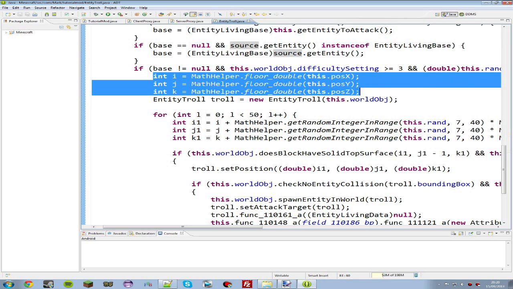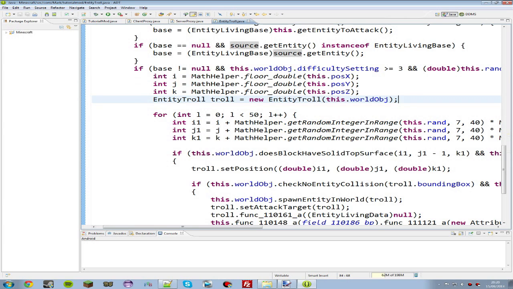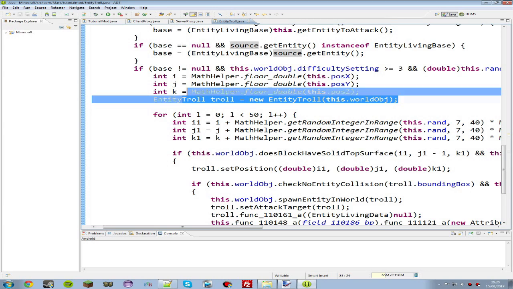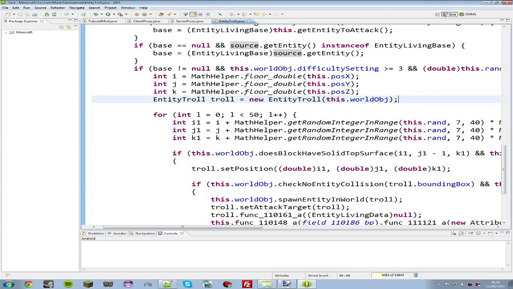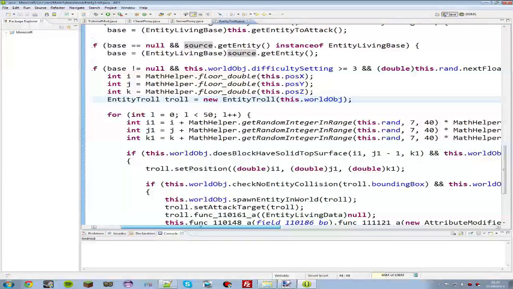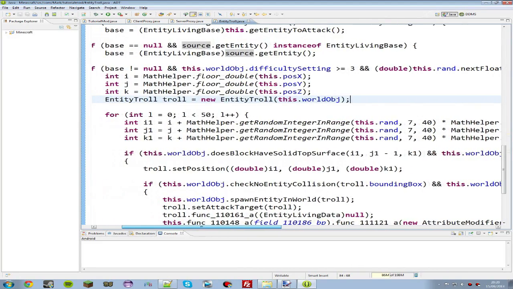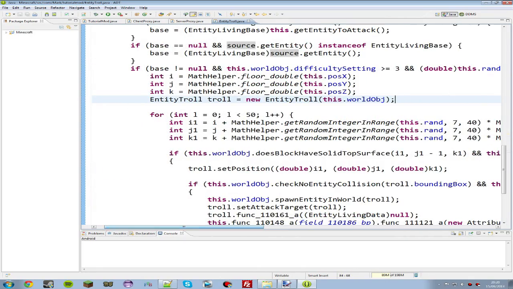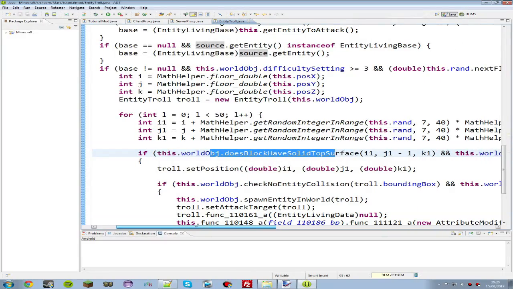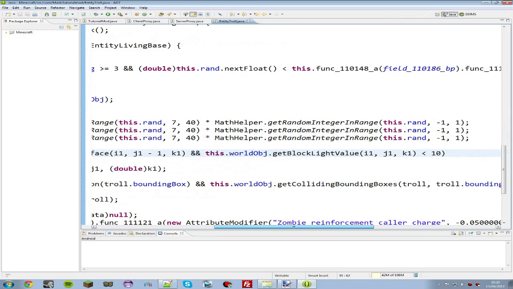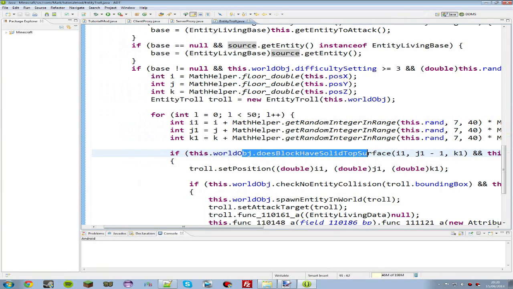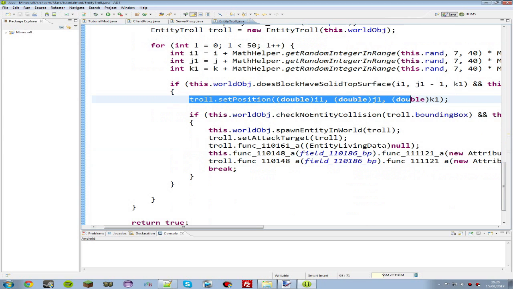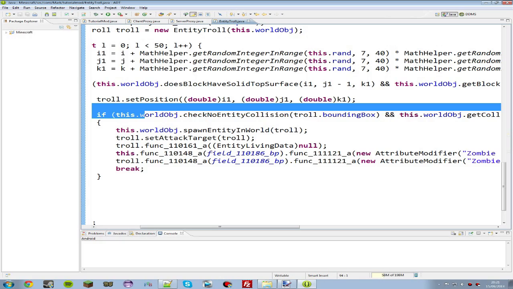So we need a position of our mob, X, Y, and Z. And then you want to spawn an entity troll, well, not spawn it, you want to create one using the world object. We want to loop round 50 times, and we want to add some random numbers. Well, we want to do some calculations, really. You add onto I, J, and K position. And what that does is that then we'll choose a position for the mob to fly to when it gets hit. And then it makes sure that the block that it's going to move to has a solid surface, and the block light value is low enough for the monster to be put there, and it puts it there. It then checks for collisions using the bounding box, which is present in all the entities. So that's just a field there that they've got.